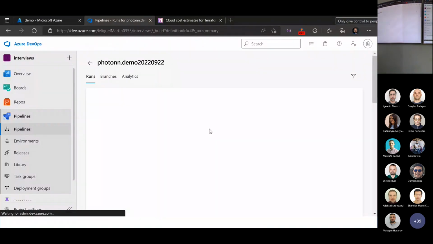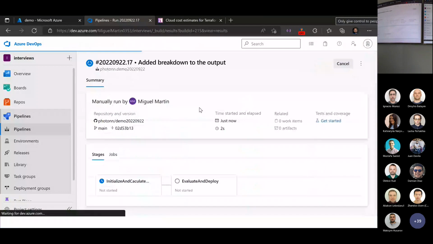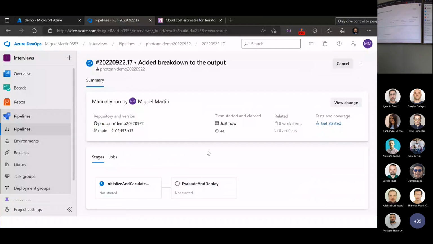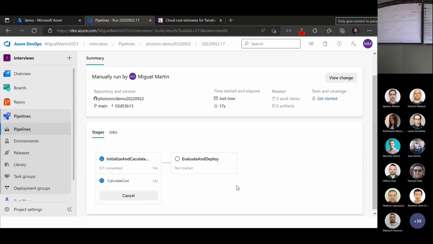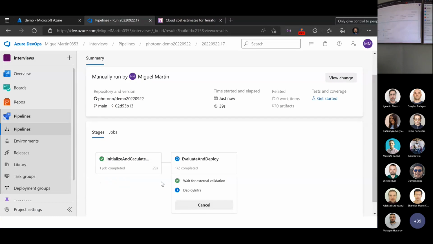Actually, let's see it here. Let's not track the log for now. Let's just go to the pipeline output. Calculating the cost. Right, so it finished calculating the cost.